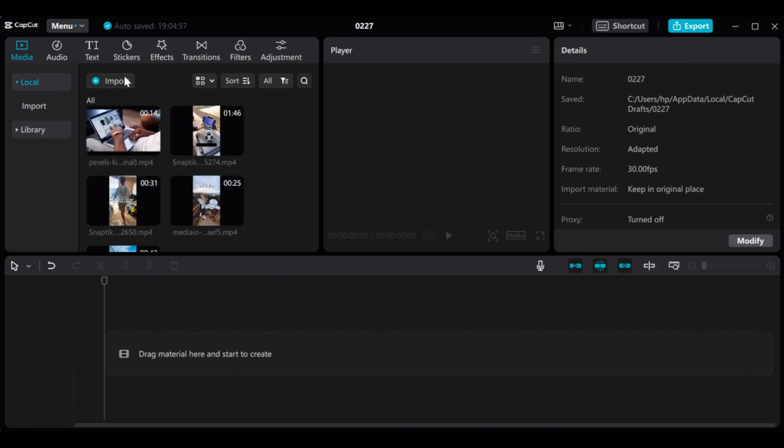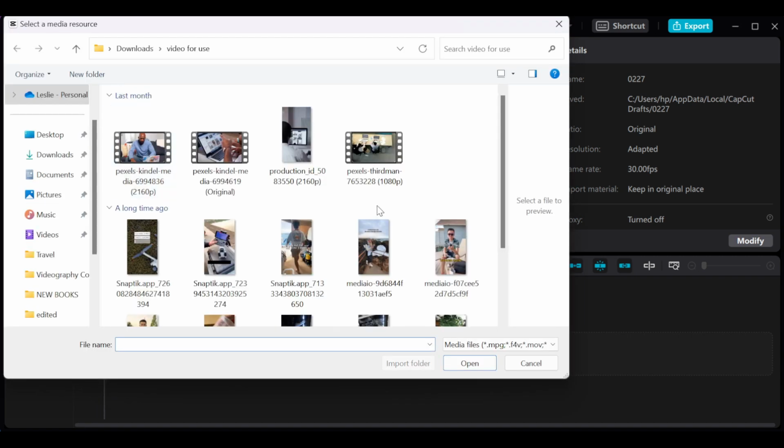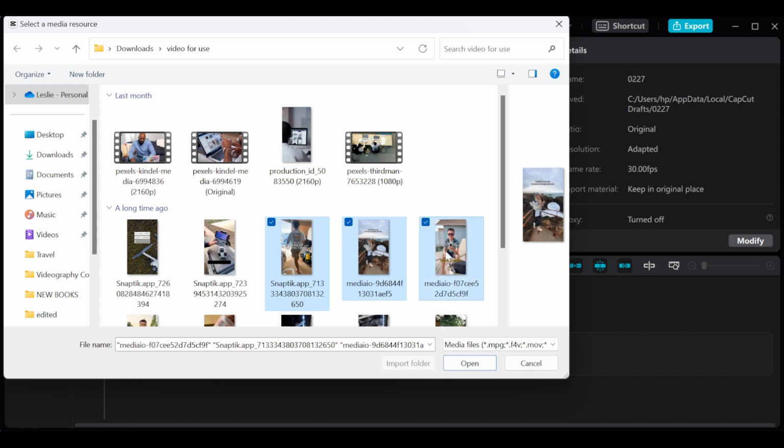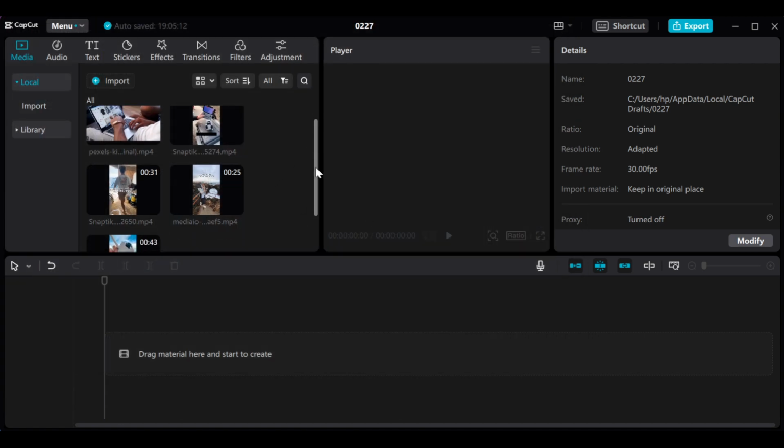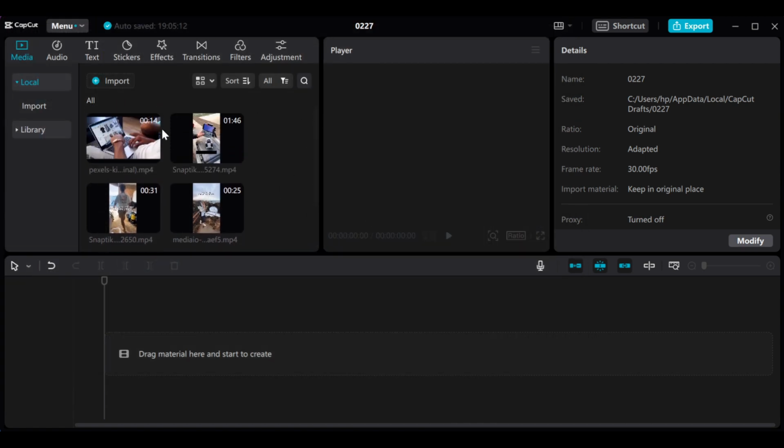So to select multiple videos, just come and click on one video, hold Control, and you can select the rest of the videos. Okay, so that's how you select videos. And after you select them, take your hand off the control and click open. It's going to load all the videos you've selected in this panel you have here.